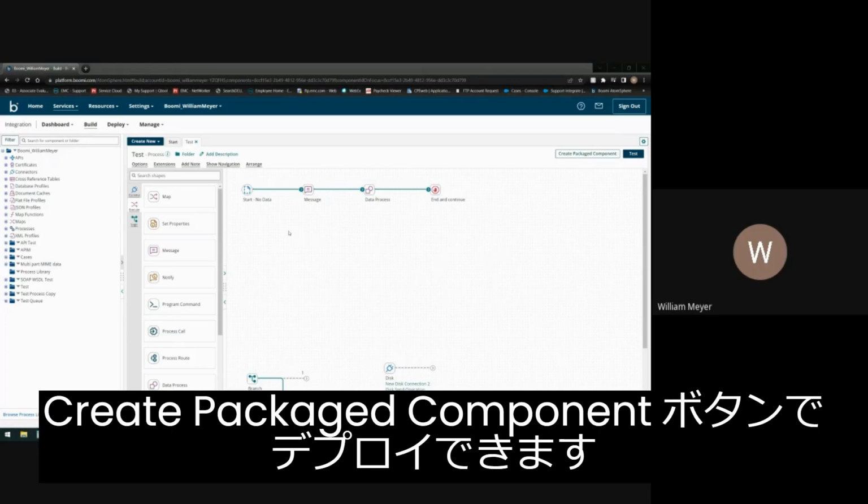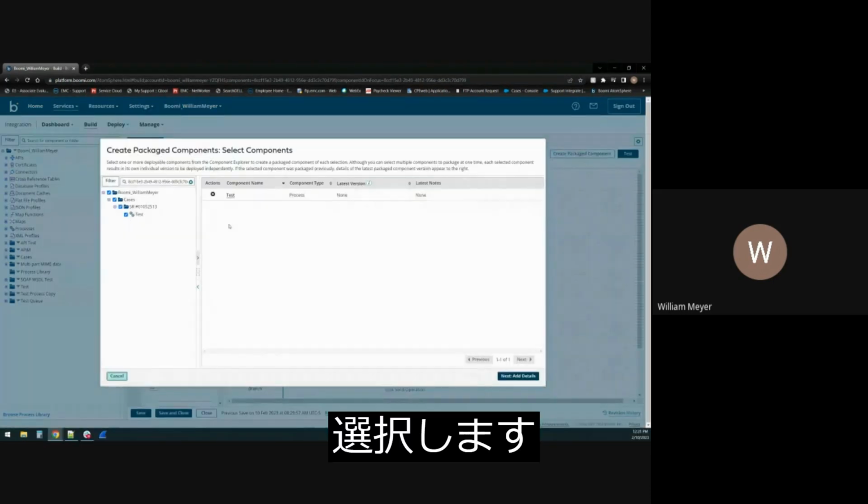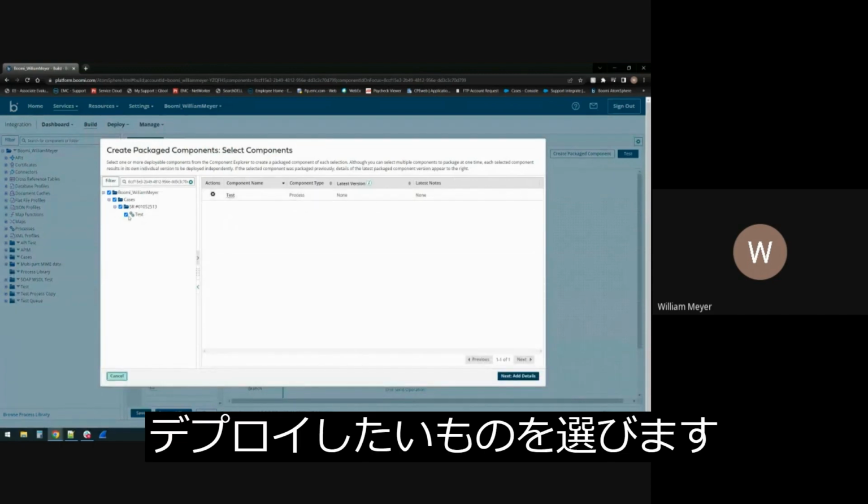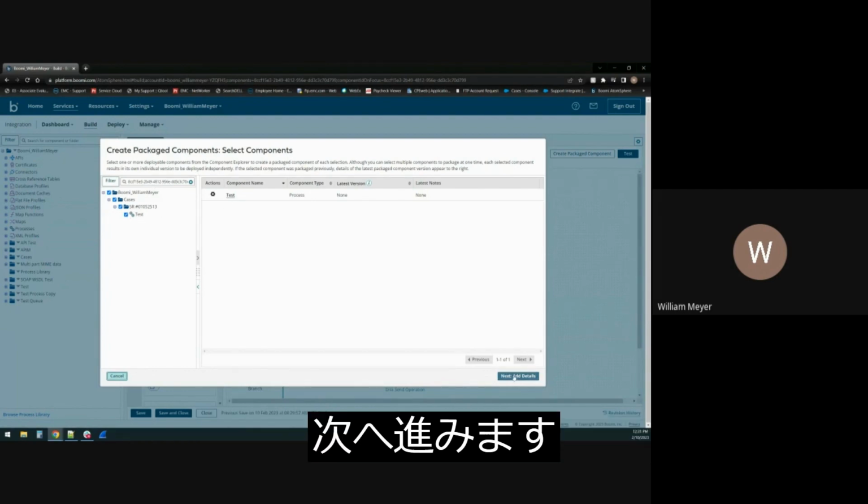If you want to deploy a process that you've created in the build tab, all you need to do is go to package component up here, select it, pick whatever you want. You can also add more stuff to this deployment in the filter to the left, but by default, it'll be whatever you have open in the build tab. Then hit next.